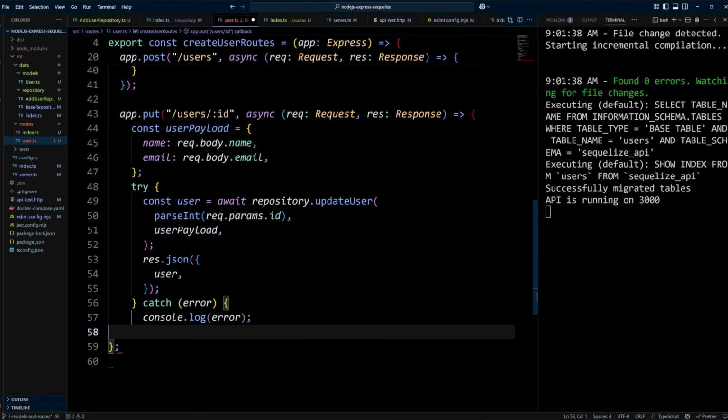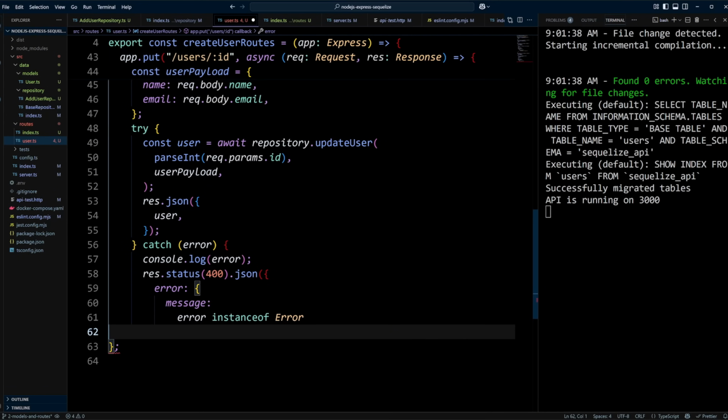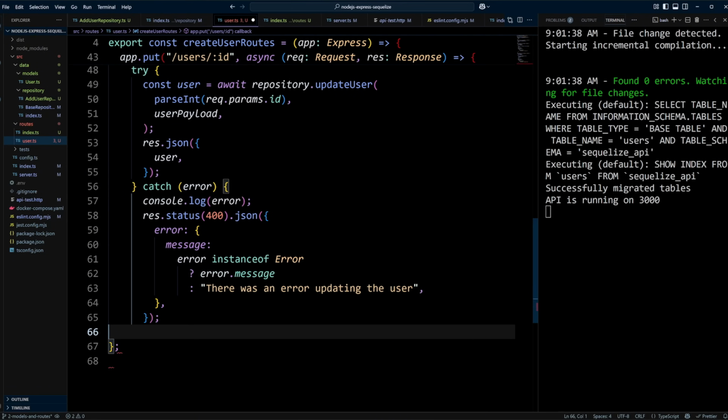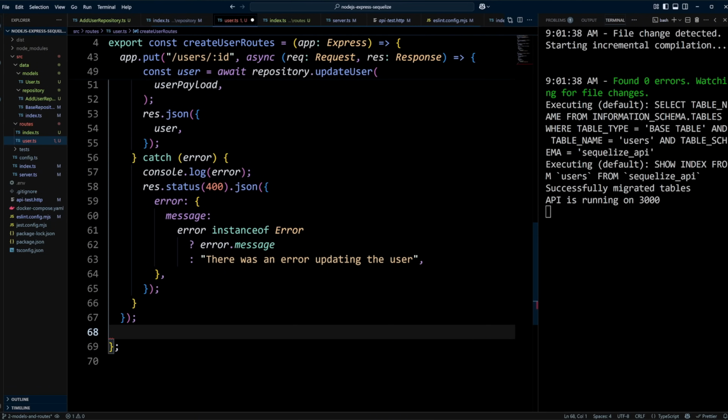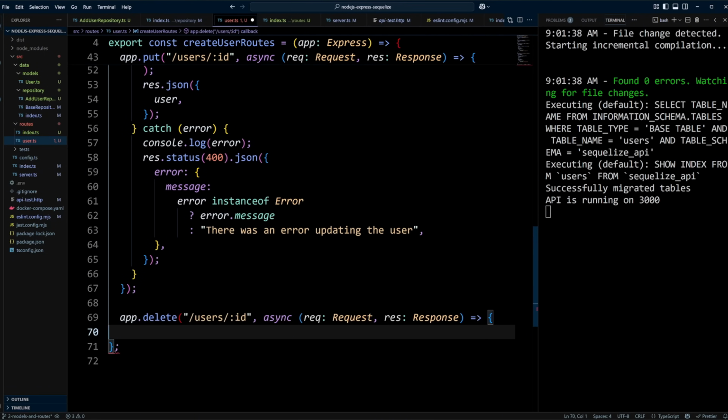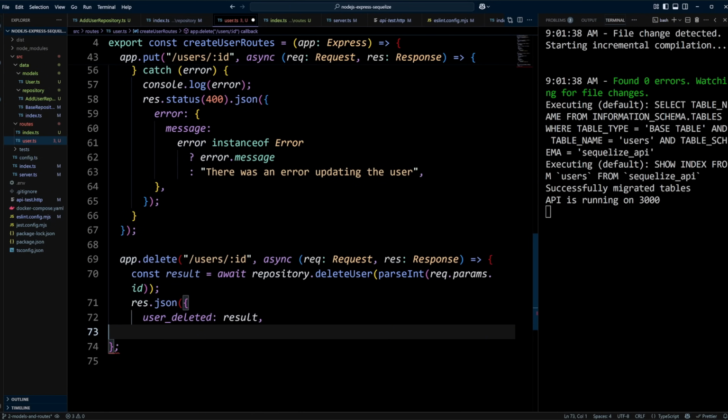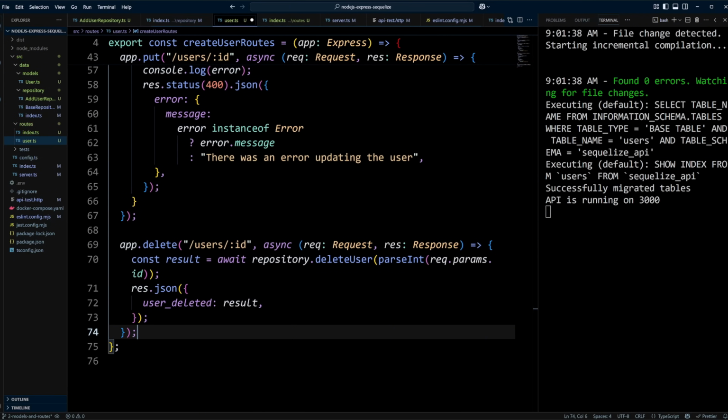If things go bad, for example, we can't find a user record to update, we will catch, log, and return an error response. Finally, let's call delete method on the Express app to delete a user by ID. We will parse the user ID from the route params and call delete user method on the repository. We will send the result of these operations as a JSON response to notify the API user if the user record was deleted. As we already know, this result will be either 0 or 1. We're all set. Let's test the code.